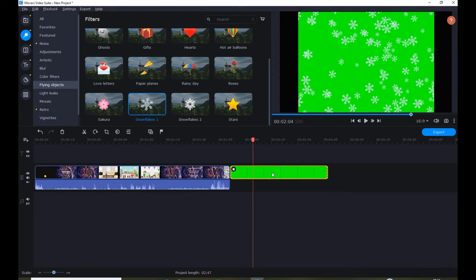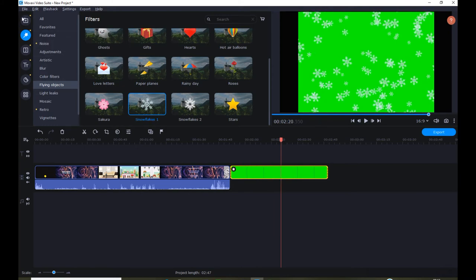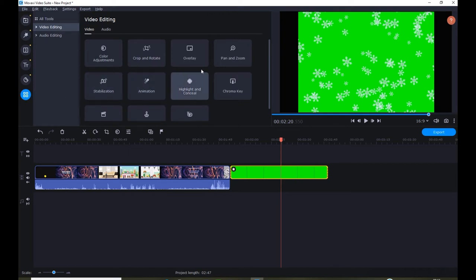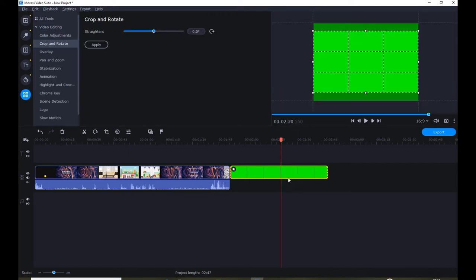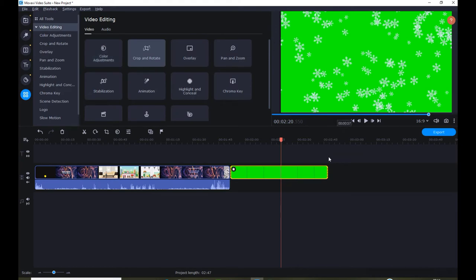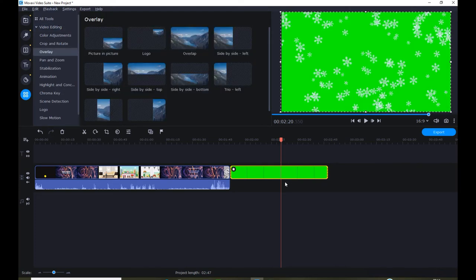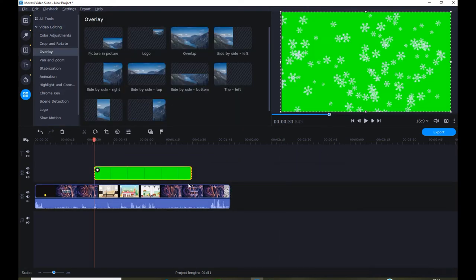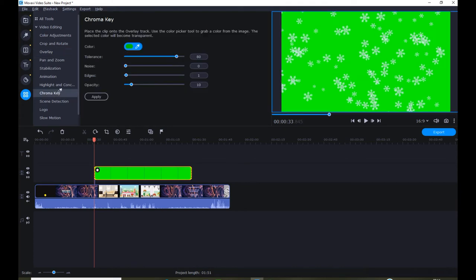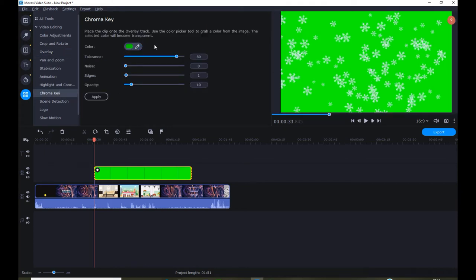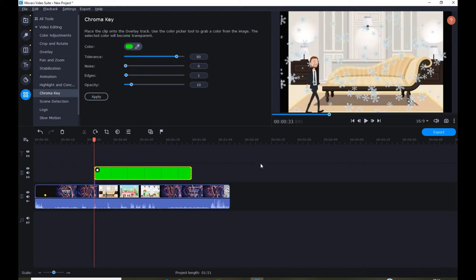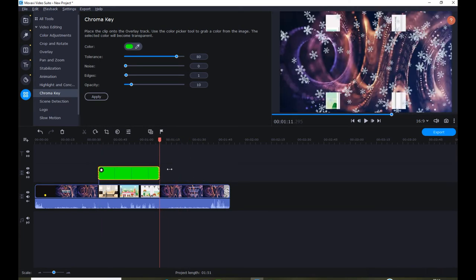Right, now what I'm going to do with that is also crop and rotate it so it's the right size that you want. Right, so that'll be covered completely. Now what you need to do is use it as an overlay and go over to the part where you need it, and you also need to use a chroma key and chroma key out the green. So what you do is you do that, and then when you come to the part that you need the snow on, you just do that and to the end of where the snow is.